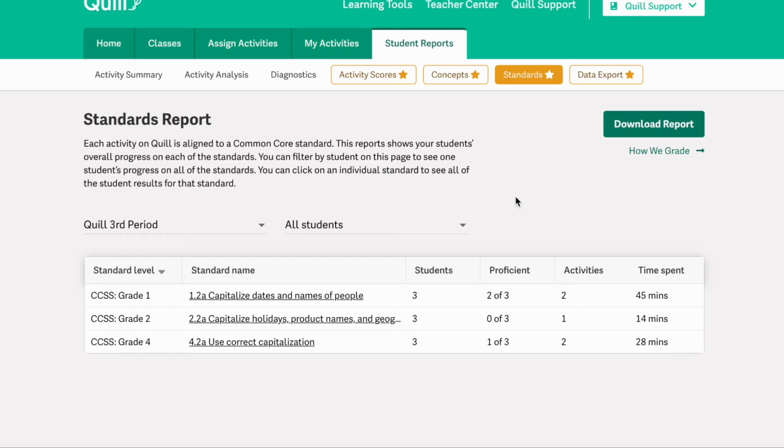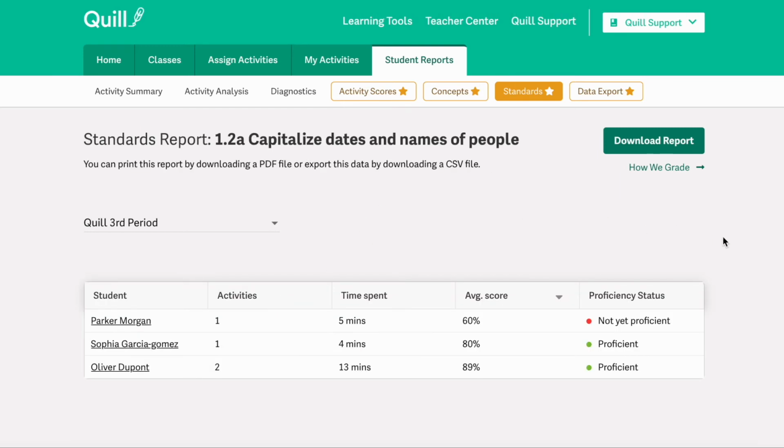So what I can do here is I can click the standard name, and I'll see each of my students that have encountered that standard, how much time they spent on that standard, what their average score was for that standard, and then what their proficiency status is.